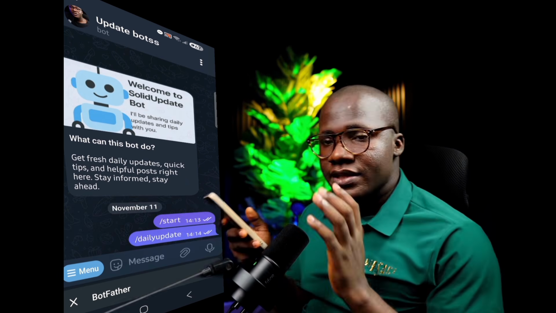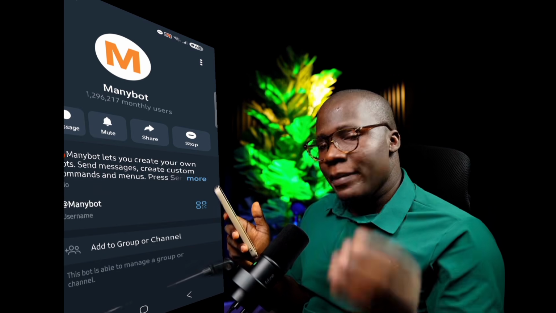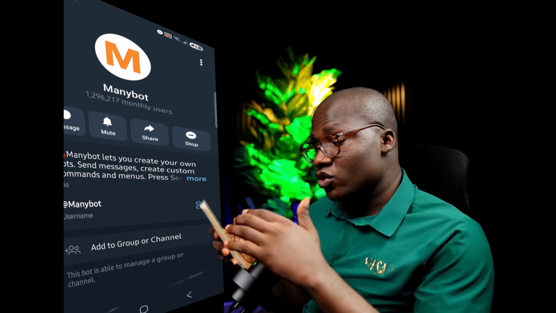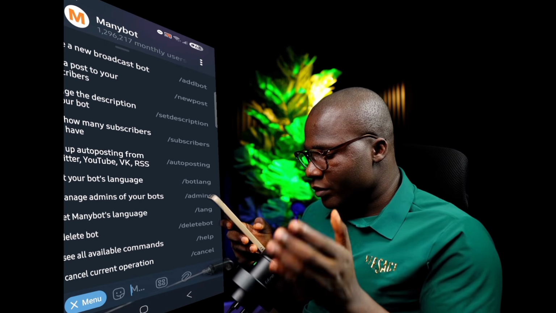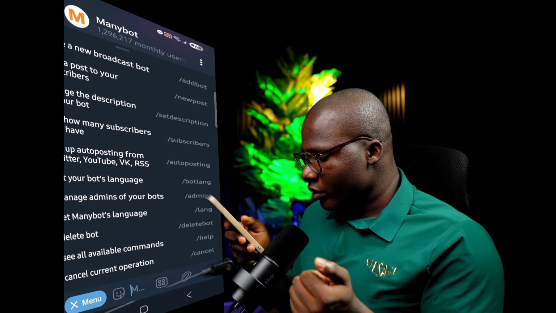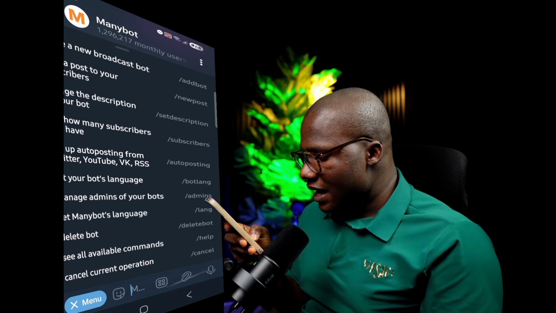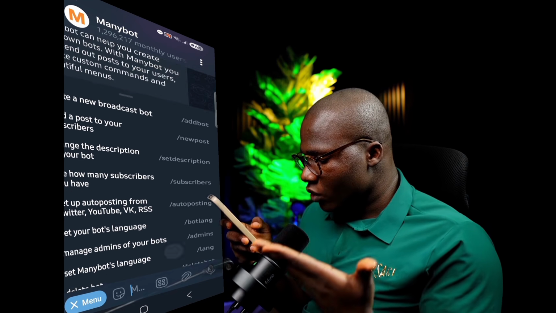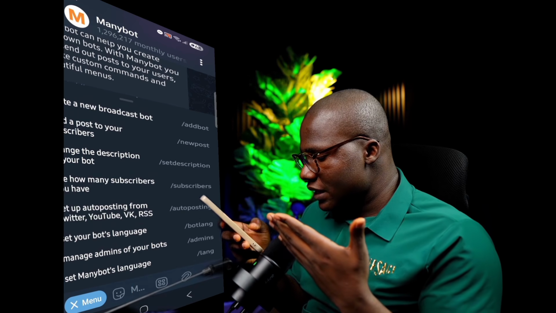So once you're done with step one, step two is for you to search for another bot right here. They call this one Manybot. This one will help you make your bot active, you understand? So this is the next one we are going to be using right here. You can see they say create broadcast bot, send a post to subscribers, change the description of your bot, and this. You can see cancel current operations. There are a lot of options right here you can add to your bot to make it active. You can see they say change the description of your bot, send post, create a new broadcast. So I actually gave you the command right here.